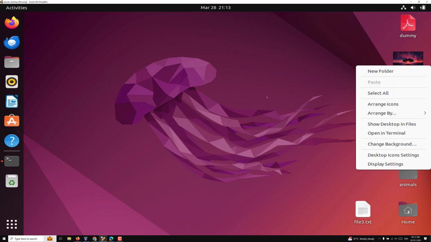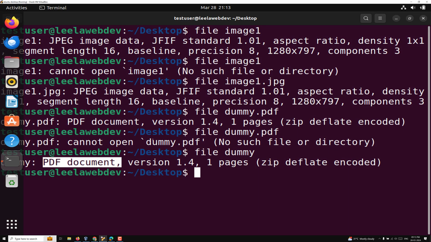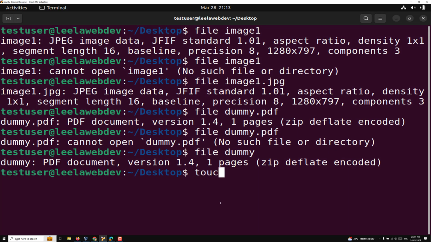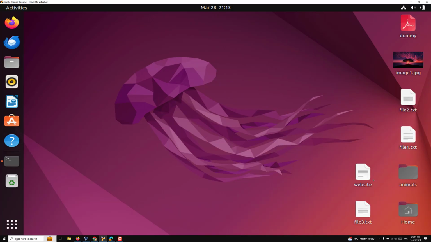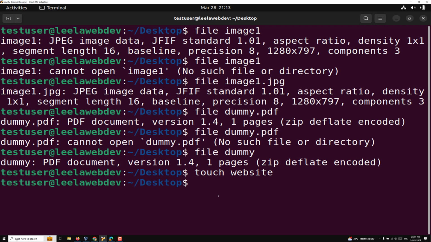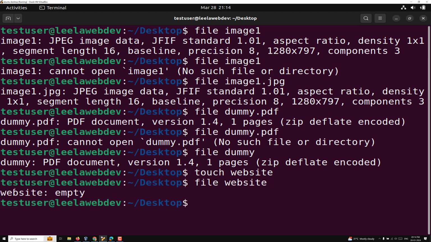For example, let's create a new file with touch website. I have created a new file, and I haven't given any file type for this one. If you look at our desktop, you will be able to see a website file. Now let's see the file type for this one. If I give file website, it is telling that it is empty.